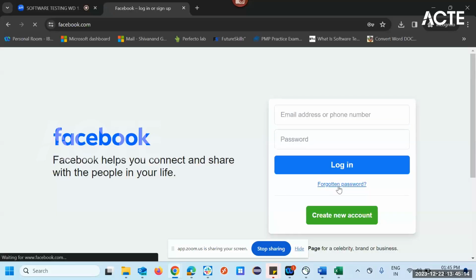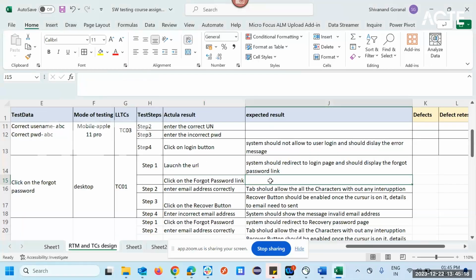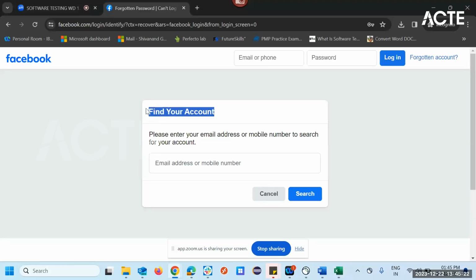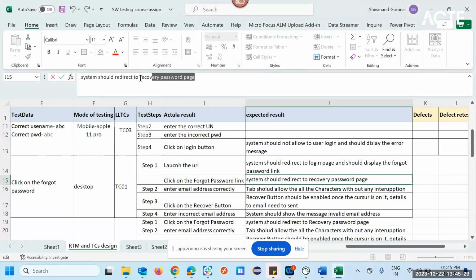So now I will click on forgot password. What is your expected result here? The system should redirect to the recovery password page. Yeah, so now we are on this page.